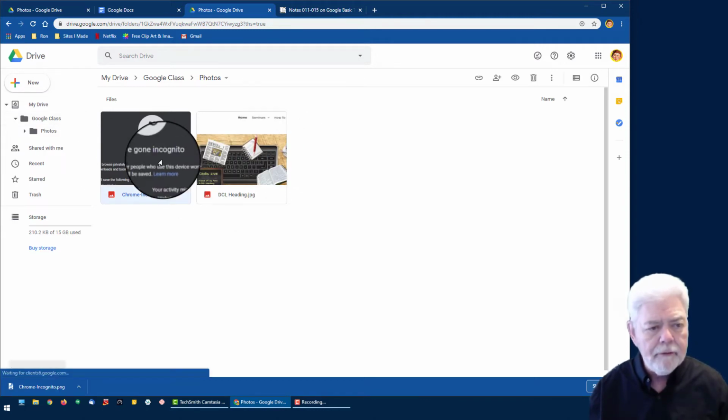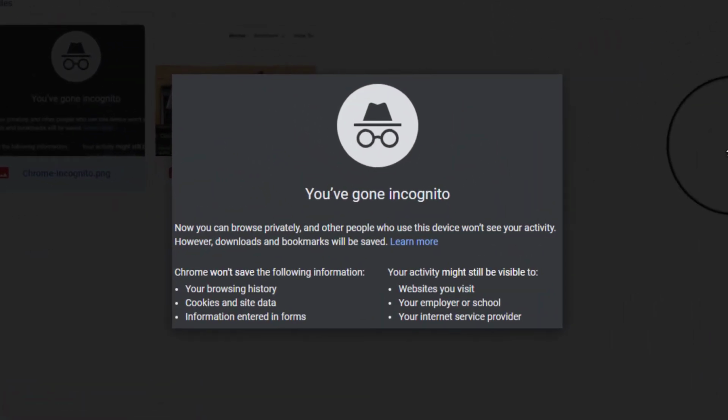Now, here's a graphic. Take a look at this one. This is about incognito mode. Oh, I pulled this right off of Chrome when I was doing incognito. We'll look at that today maybe.